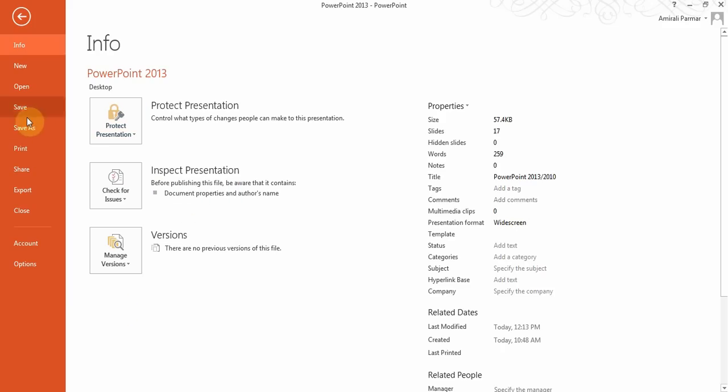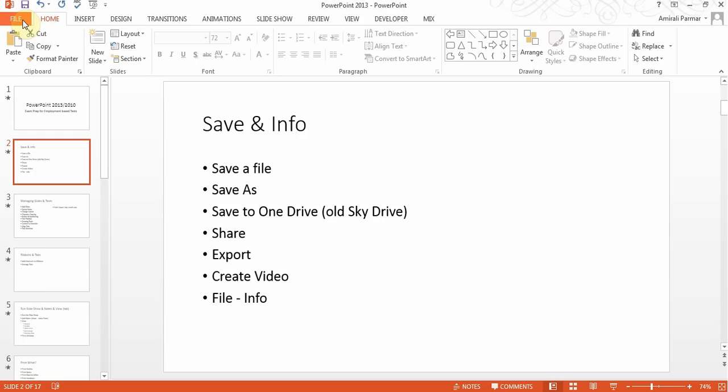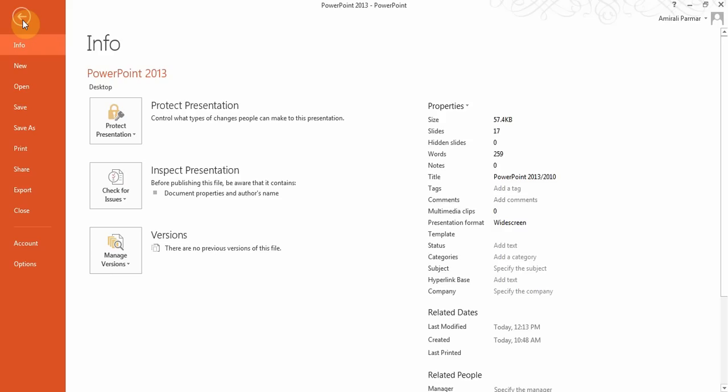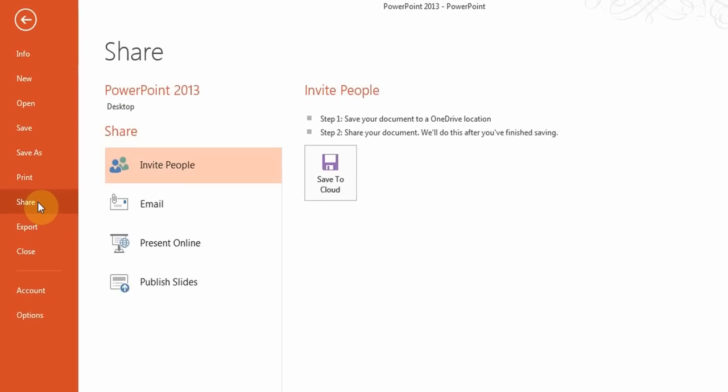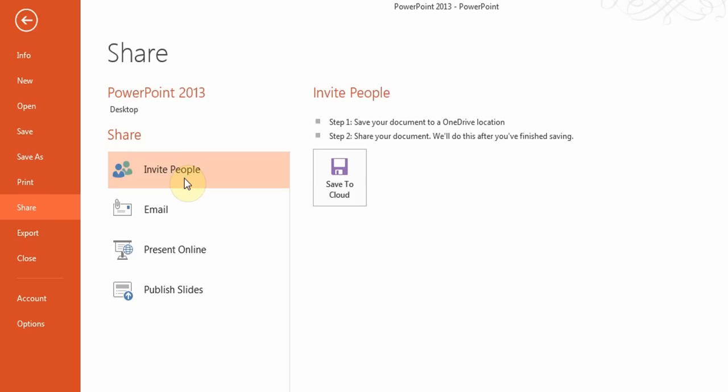You may get a question about save as, which is right up here. You can do that, and you can use the back arrow here. This is in 2013. In 2010, it will look a little different. Now, also from file, you might get questions about sharing. So you go to share, and from here, you can share it with people, or you can invite people to look at it by saving it to the cloud.